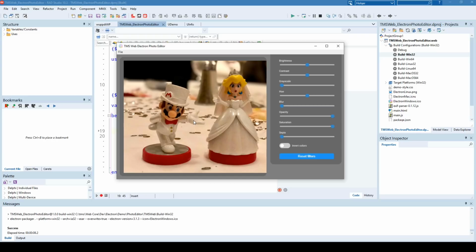It's copyright by Nintendo. And we can change with these sliders here. We can change the brightness of the picture. We can change the contrast. We can set it to grayscale. We can blur the picture. And all this is being done with CSS. So we're actually using web technology in order to make modifications to the picture.